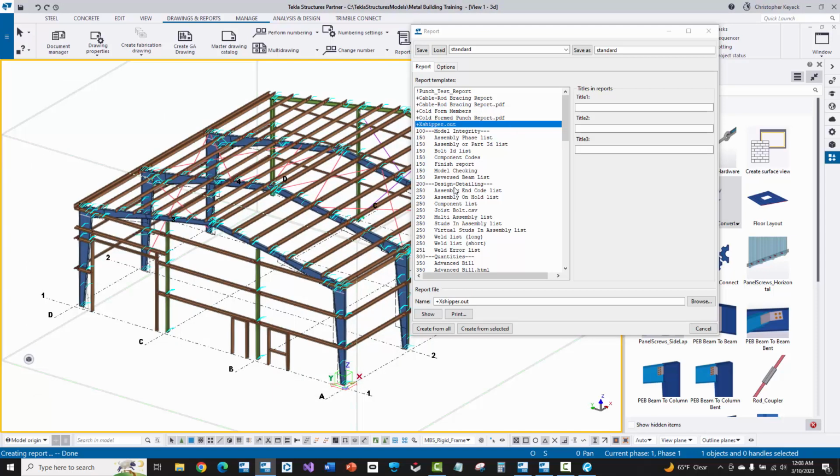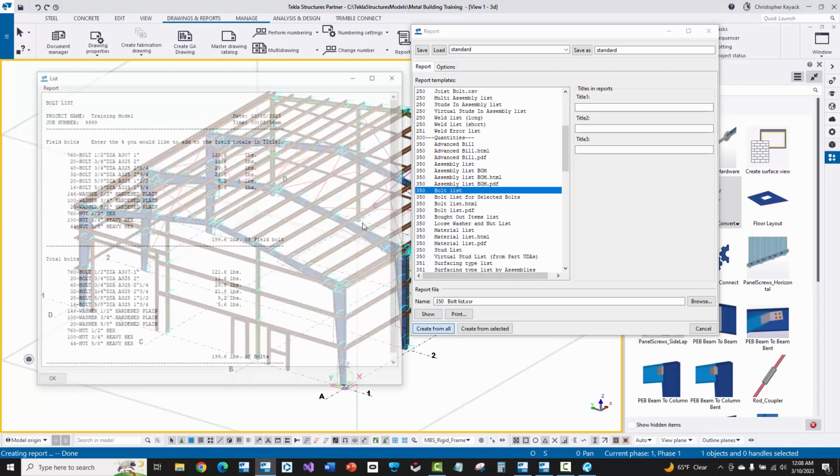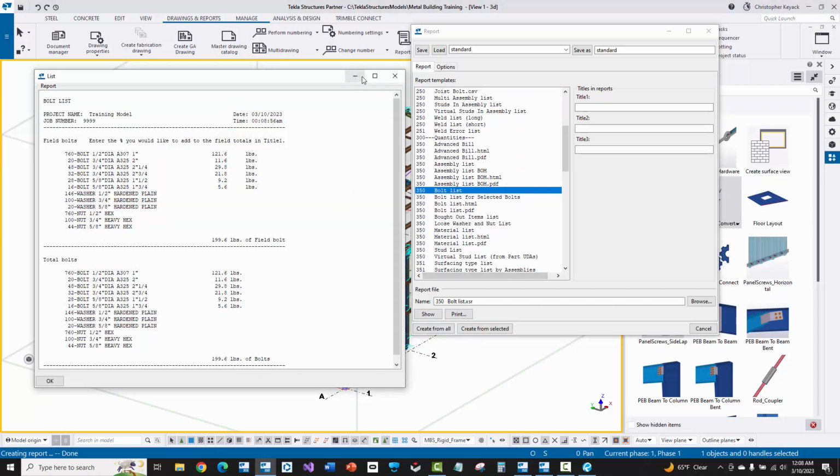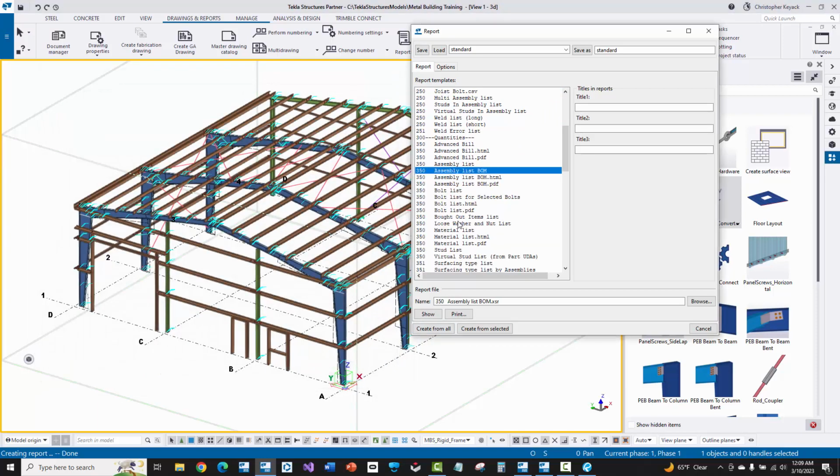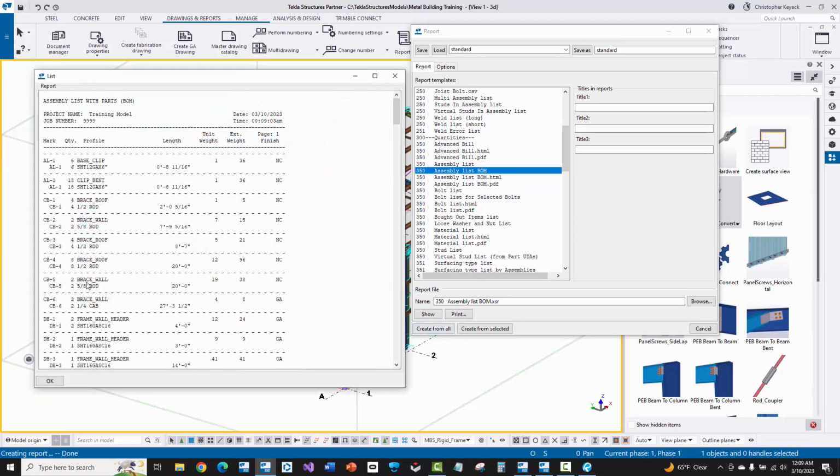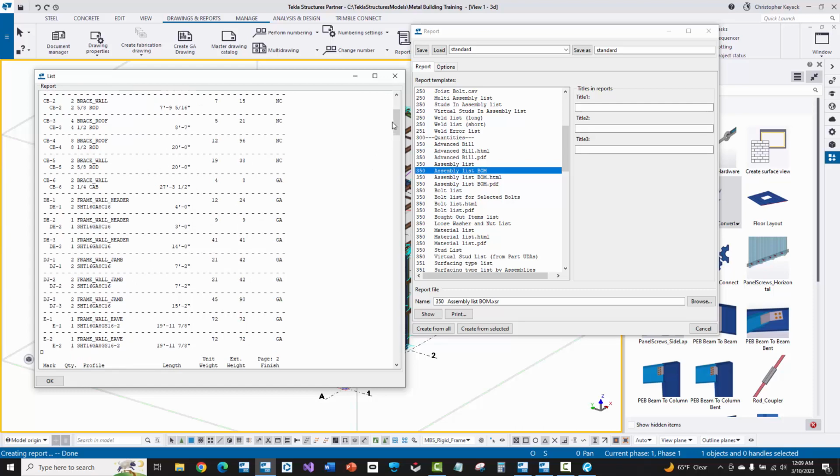So bolt reports here, just as an example. Let's scroll down to the 350 section, 350 bolt list. If I say create from all, that gives me a total count of all the bolts from the model. We can get an assembly bill of material list here, selecting that and saying create from all, and it gives me basically what I would see in the bill of material on the drawings, but just in report form.